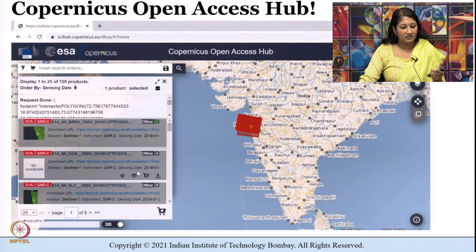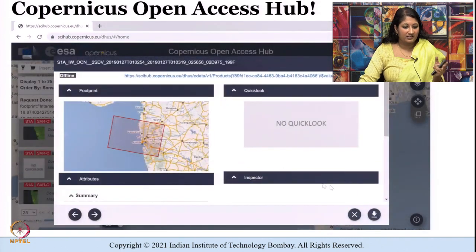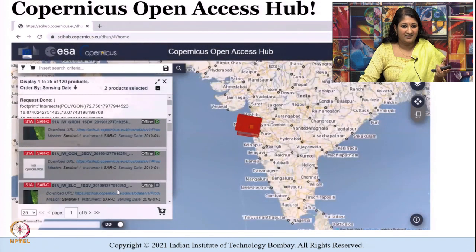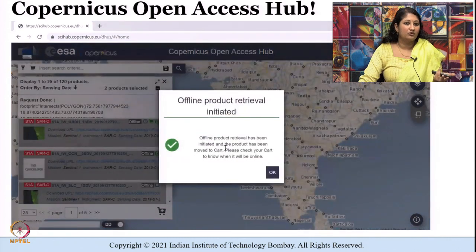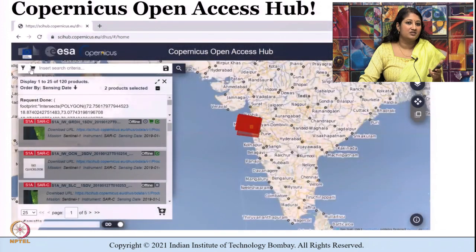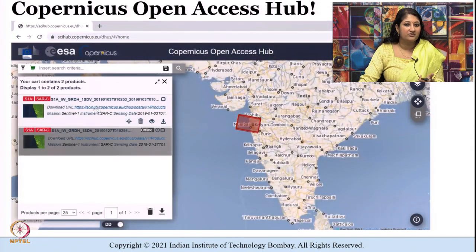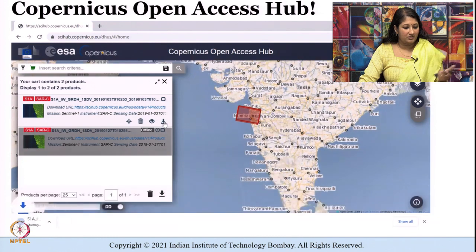So when I click on download, the offline product retrieval gets initiated, and once online, you shall be able to download the same. And let me tell you that the file size is a little more than 1 GB, so it takes some time to download, okay. As I mentioned earlier, you click on download, it just takes some time. So while it downloads, let us try to understand a few basics about Sentinel.